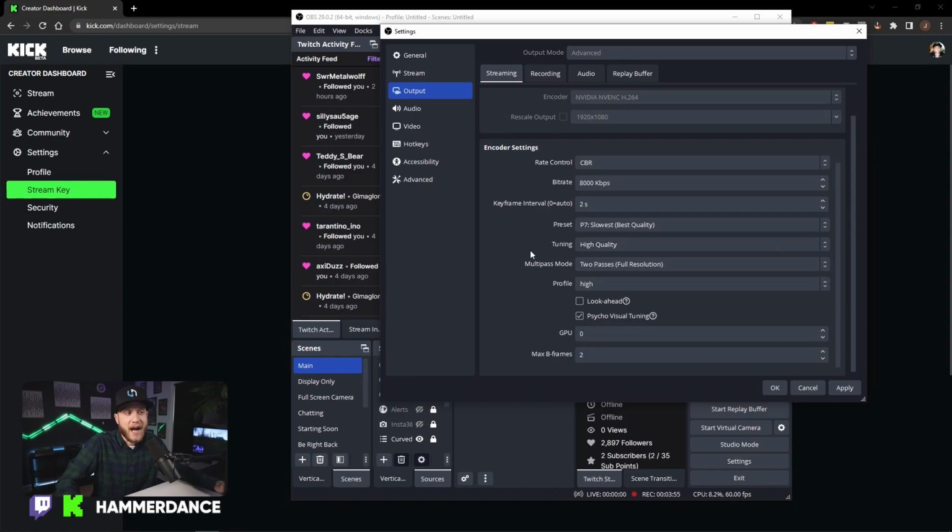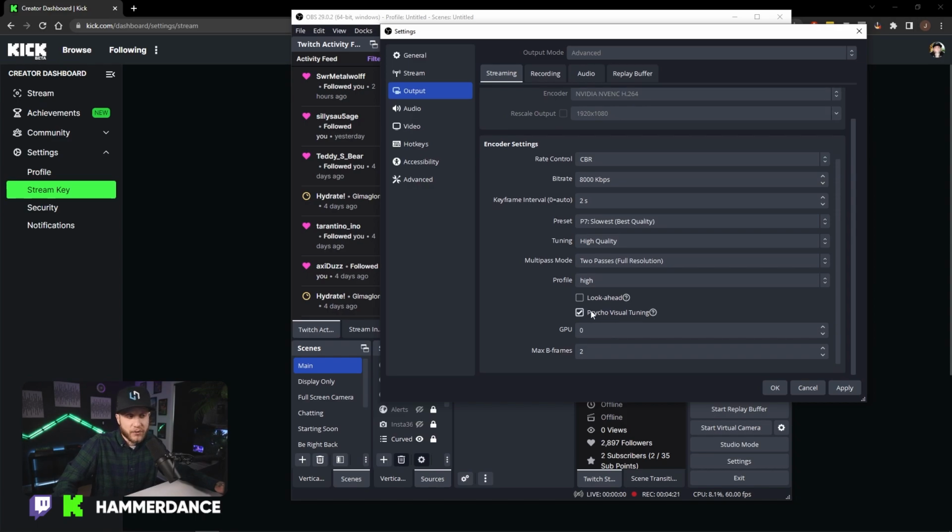Tuning, you want to have it set to high quality. Multi-pass mode, you can get away with setting it here to 2 passes, which is quarter resolution, or 2 passes full resolution. I recommend starting with 2 passes quarter resolution. It looks beautiful and there's a very, very minimal difference between quarter resolution and full resolution. So start with 2 pass quarter resolution and then drop it down to full resolution, like I said, if you're not experiencing any hiccups. Profile, you want to set this to high, look ahead unchecked, psycho visual tuning, make sure you check this, GPU set to 0, and max B frame set to 2.